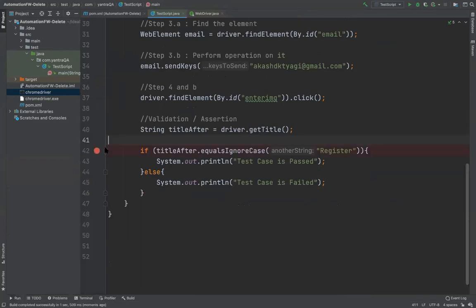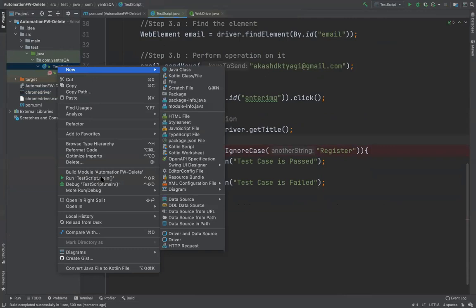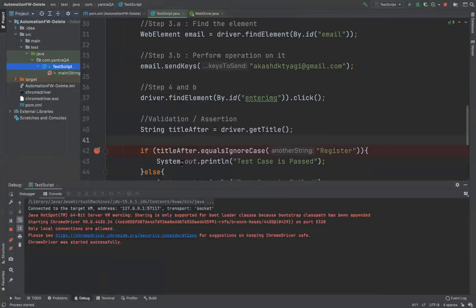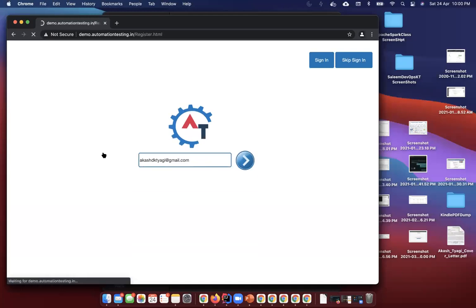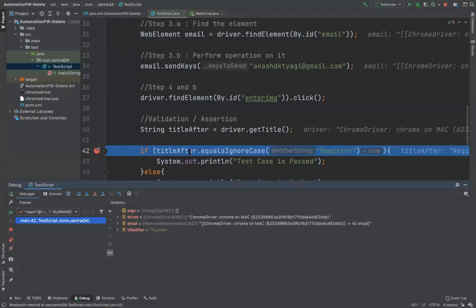I'll put a breakpoint here, and I will do a right click. Sorry, I'll click on debug. Once I do this debug, it should stop here, and then I'll show you at runtime how it is fetching the value. Okay, it has stopped here.